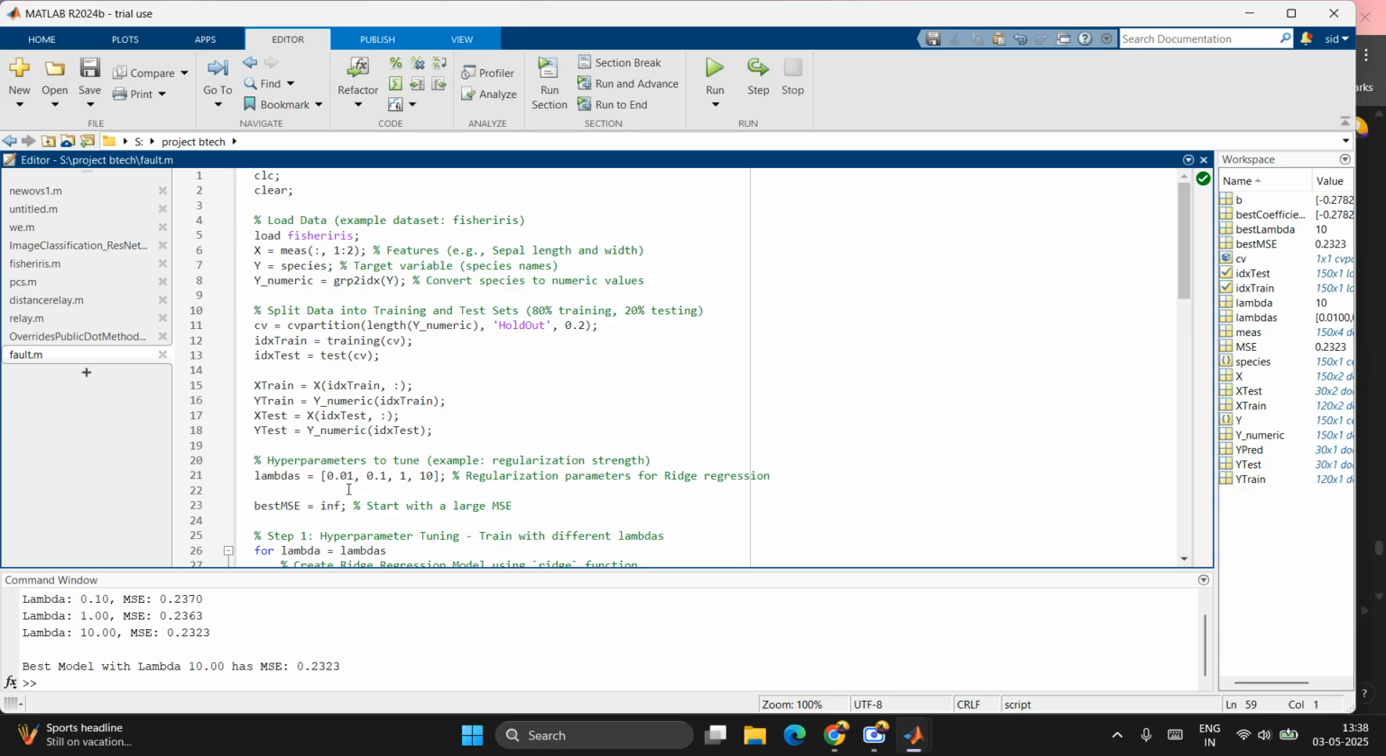Still, I'll bring you other types of regularization parameters and other things that involve training and testing in MATLAB.